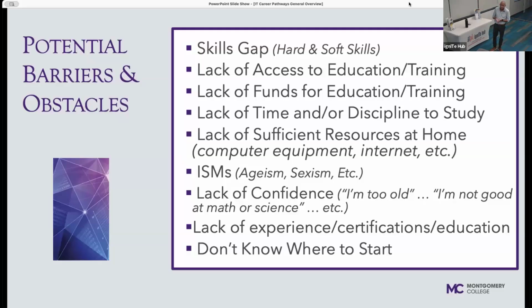Now also is the lack of time, and this is true especially for adult learners or people that already have other commitments, other responsibilities, or people that already have a full-time job but are trying to switch into IT. Okay, and it could be, I just don't have enough time. I have a full-time job, I have a family, I have another part-time job. So when do I have the time or the discipline to study? Okay, lack of sufficient resources at home. Maybe you don't have an adequate internet connection. You don't have a great computer.